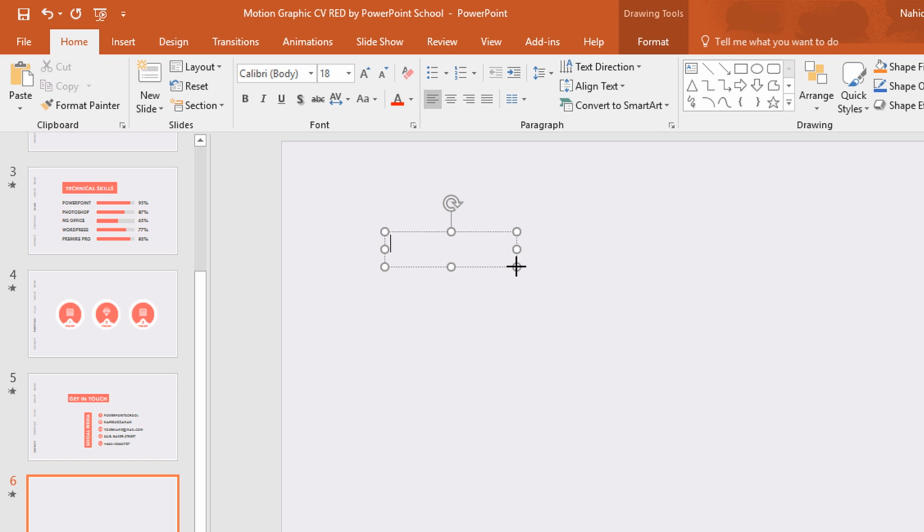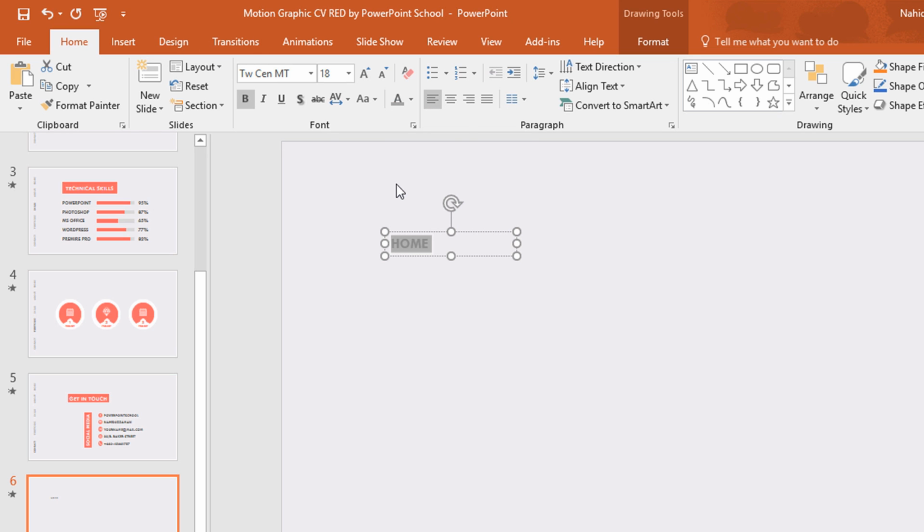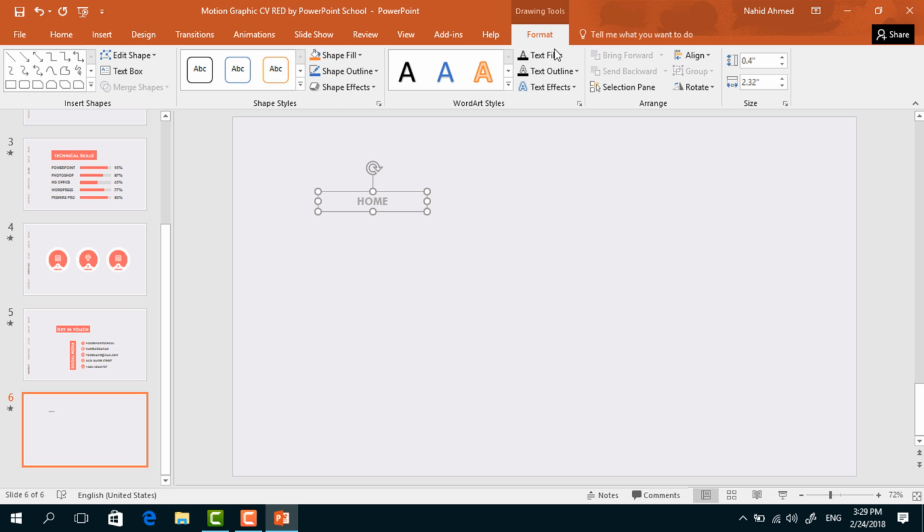Add some text. Here I'm typing Home. Select all the text. Change the font to TW Cen MT. Make it bold. Change the font color. Make it center. Now what we need to do, go to Format, click on Rotate, select Rotate Left 90 Degrees. Then bring it to here.